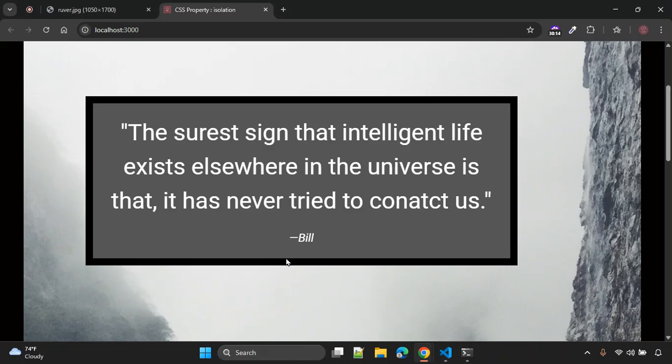So the question is, when to use isolation? There are three cases where you can use isolation. First, when using mix-blend-mode and you want to contain the blending effect. This is a blending effect, and we want to keep it contained when you are using mix-blend-mode.